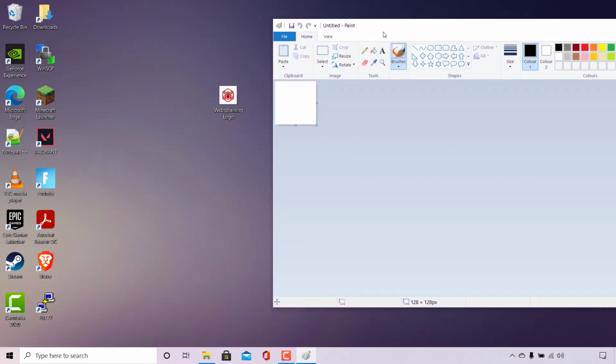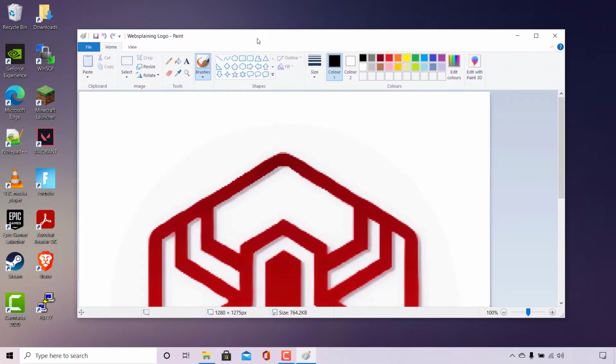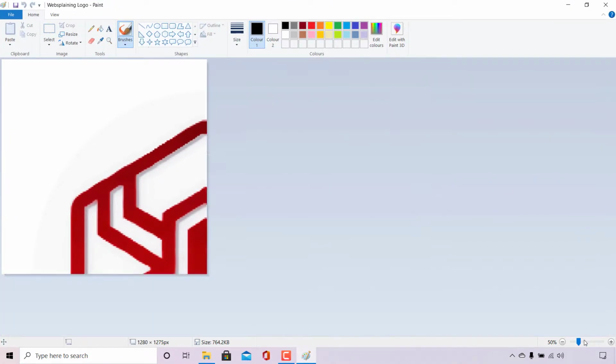So I'm just going to move paint here to the side. I'm going to left click on my logo on my desktop, and I'm going to drag it into paint and then let go of the left click. Once you've done that process, guys, it should import directly into paint. And as you can see, guys, that is the case. I'm just going to adjust the size of this window here by maximizing it, and I'm going to adjust the magnification here so we can get a better view.